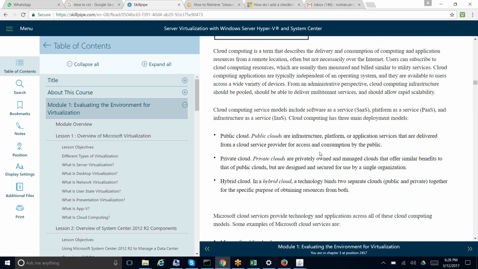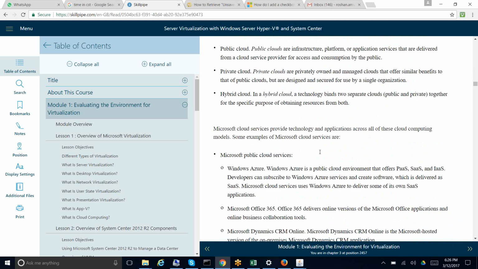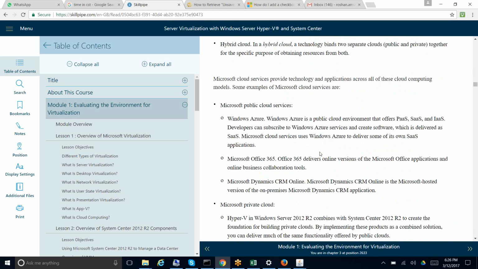What is a hybrid cloud? Hybrid cloud is a combination of public and private. So hybrid cloud is a technology that binds two separate clouds, public and private, together for the specific purpose of obtaining resources from both.